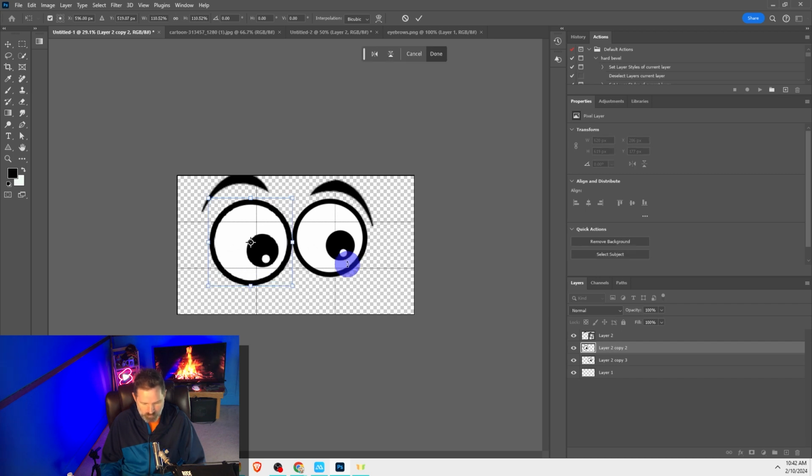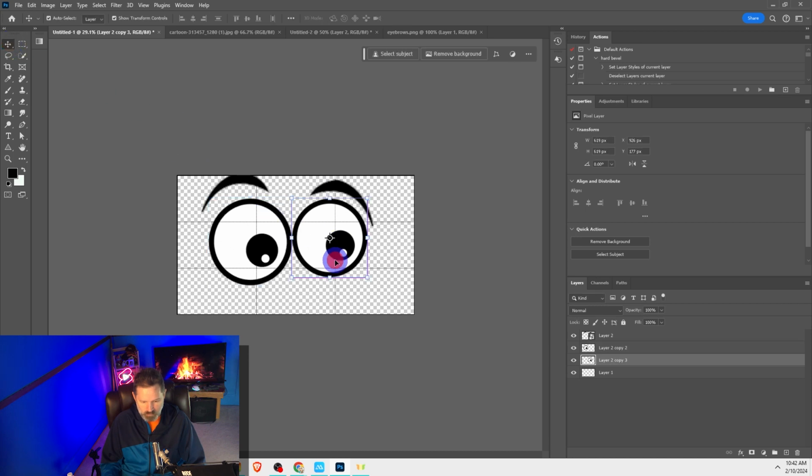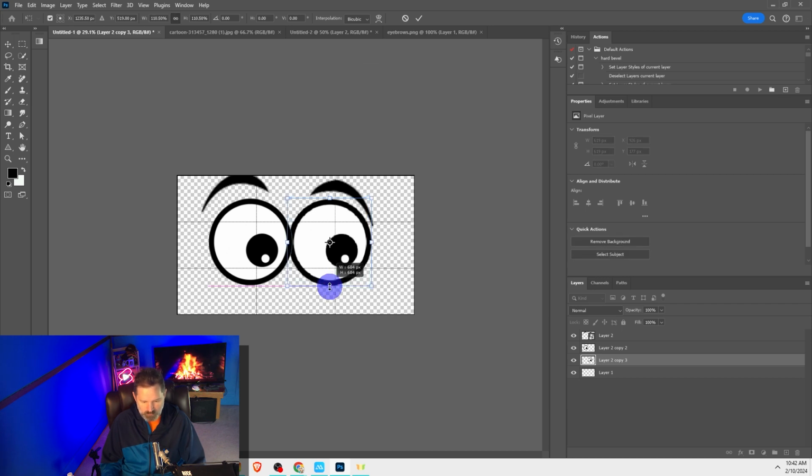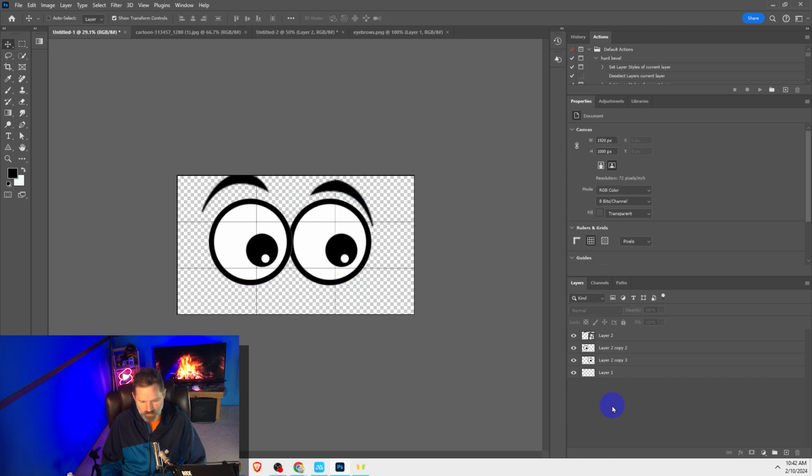Same thing over here. We're going to click off of that layer with the move tool, Control click that eye, and we're going to hold Shift to maintain ratios. Right there, click off of that. That's a concerned look, but you can see here this eyebrow is going off the page.